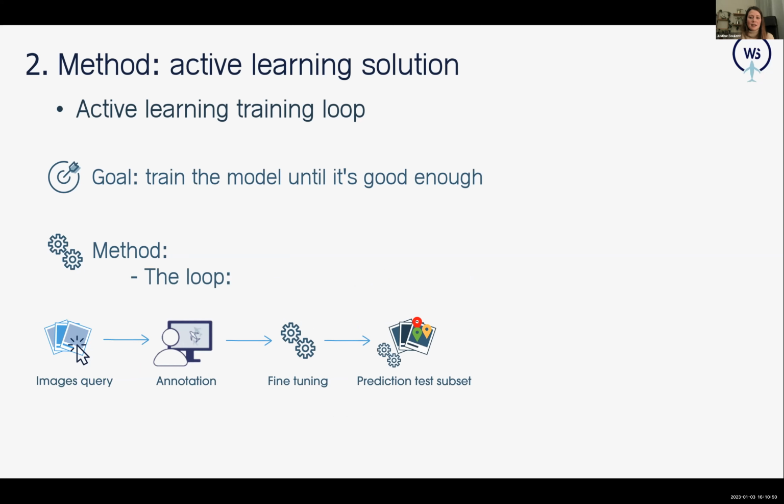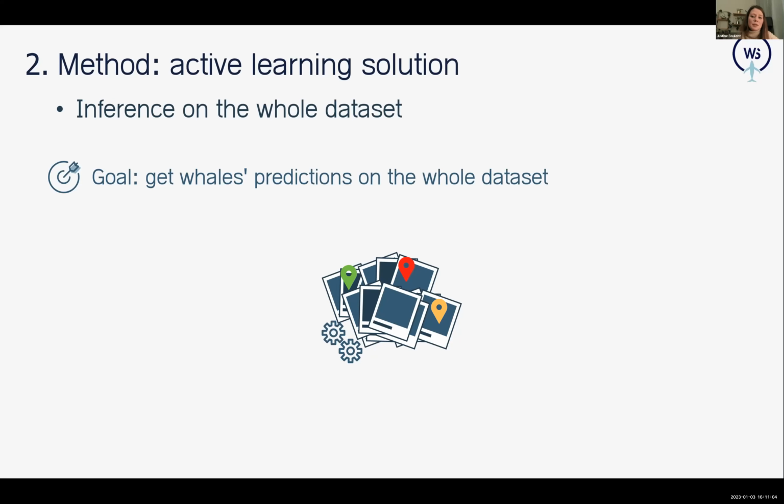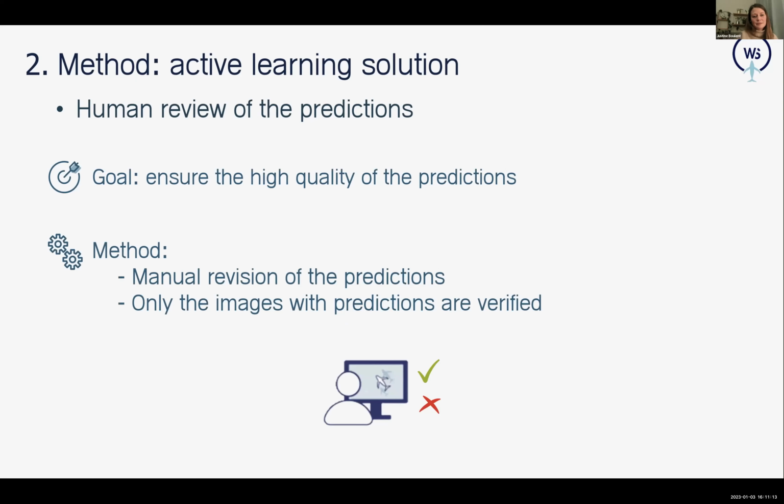We can then analyze the test subset with the new model and evaluate its performance. As long as the results are not good enough, we start again with the loop. And once the results are good enough, we terminate the active learning loop and run the prediction on the whole dataset. So we reach the last step of our pipeline. Each prediction is manually checked by an expert to ensure the quality of the final analysis. The expert will open only the images with prediction, and will verify each of those predictions.